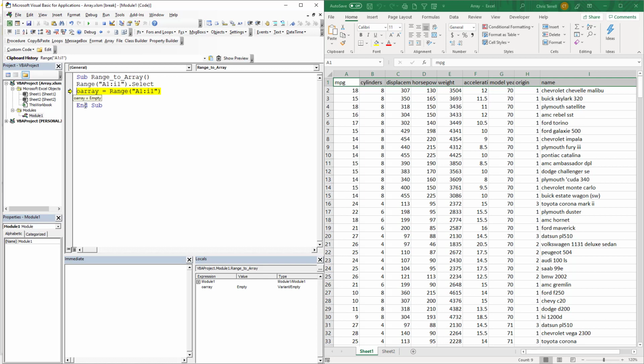So notice oArray here is blank. I've got my Locals window. If you don't have that, you would click here, View, and add that. If I hit oArray, it's going to give me a two-dimensional array. That two-dimensional array is going to have all of my headers here, which is a thing of beauty.